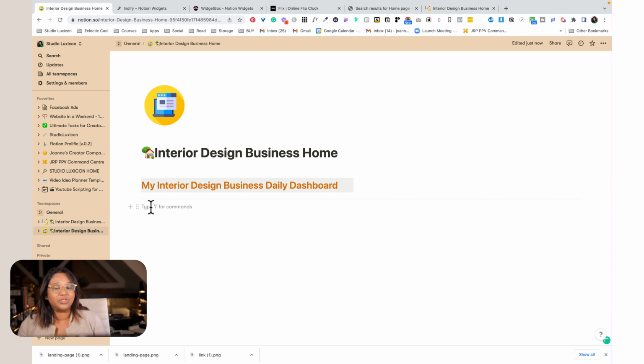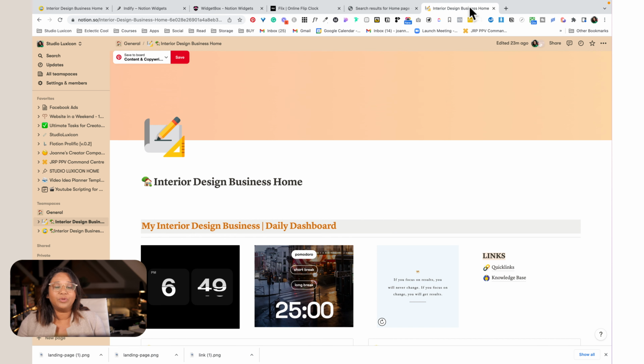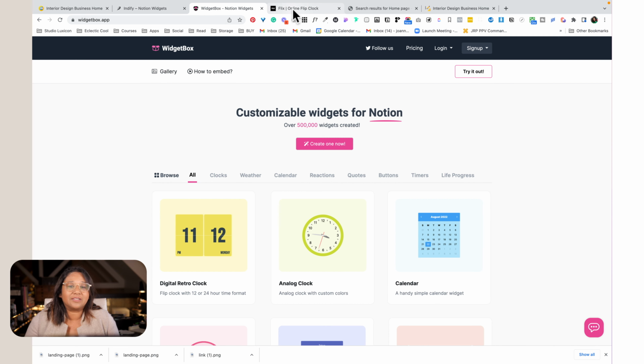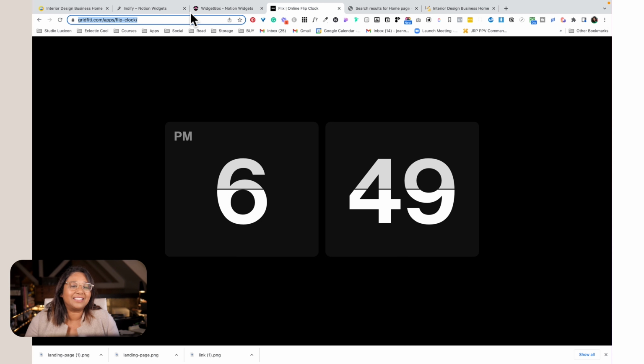Now, the next thing we want to do is to put in these widgets here, and also these links. So the first thing is we can go to lots of widgets and download them. Some widget sites are Indify, Widget Box, and Gridify. I quite like this Flix Croc. So I'm just going to copy the link. It's just an embed.